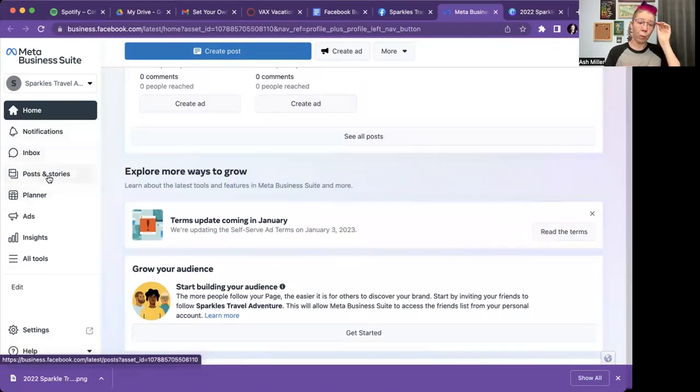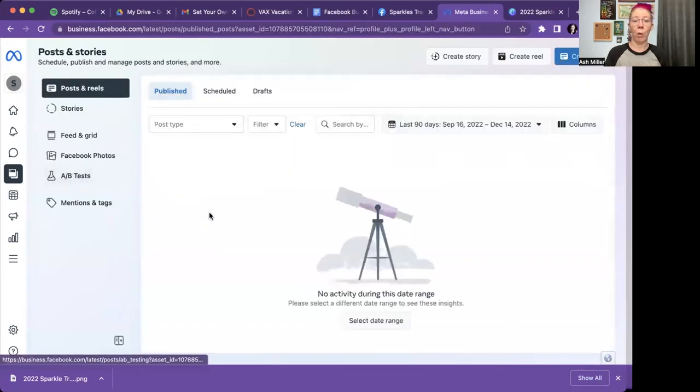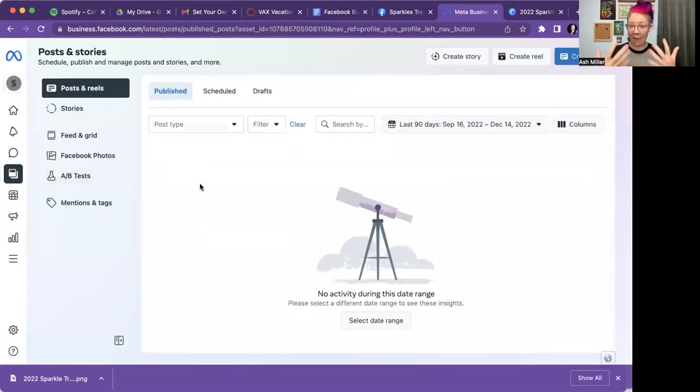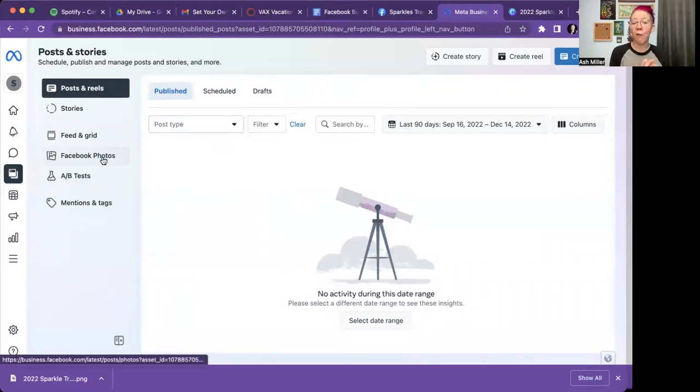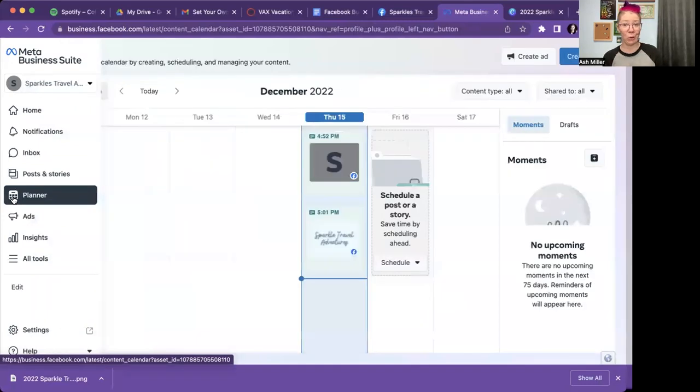Posts and stories would actually take you to this screen right here, where what it's going to give you, if we had any posts that were published, it would list them all out. It would tell us what kind of post it was. It would also tell us what platform it was on. It would give us the date. It can take us to our Facebook photos. It takes us to what our feed looks like. But what I really want to show everybody right now is actually the planner tool.